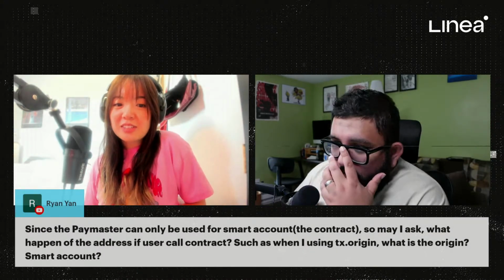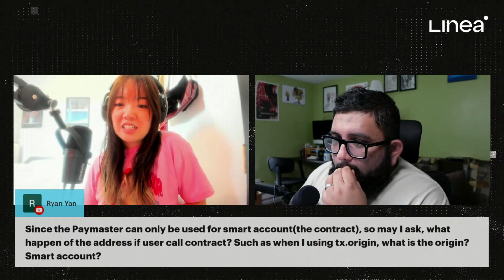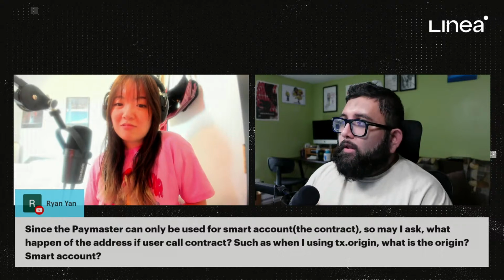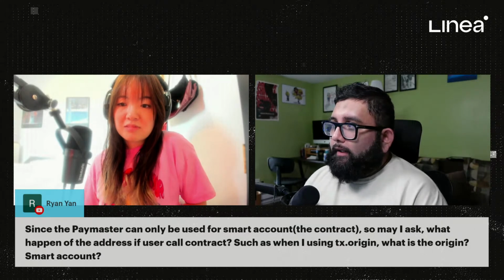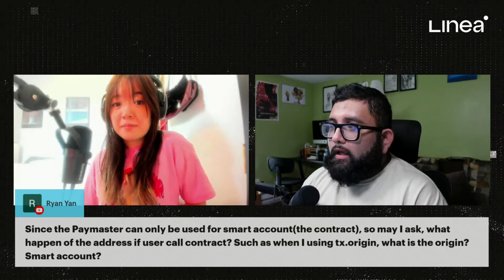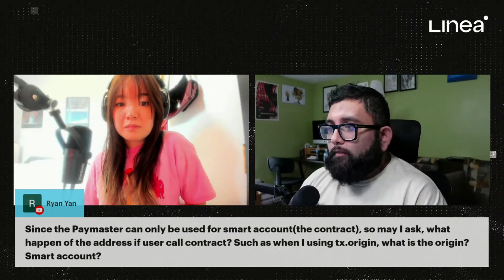Okay, we have another question. Since the Paymaster can only be used for smart contract accounts, what happens with the address if a user calls a contract, such as when I'm using transaction origin? What's the origin? The smart account? Yeah, the origin of the transaction would be the smart account itself. So the message sender, all of that is going to be the smart account address. That's where the original transaction comes from.